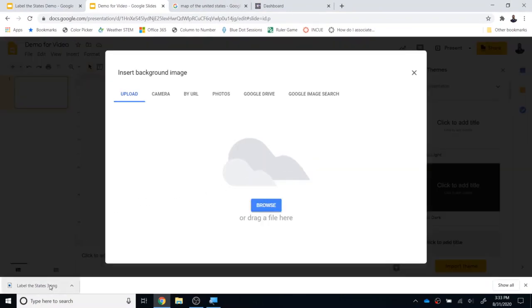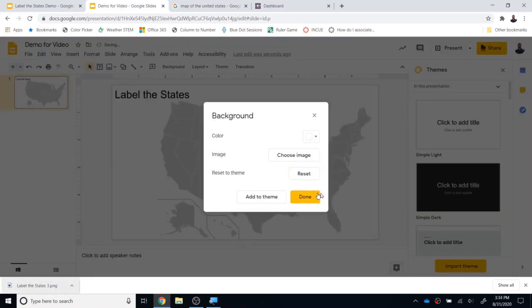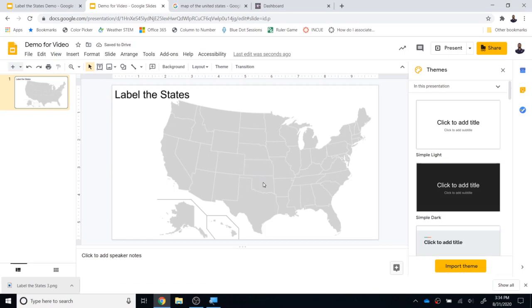And from there, if I still have the file open in the downloads bar, I can just drag it up here, and that picture file will be loaded. And now notice it is the background of my slide. It cannot be moved. It's in the background. It's like good old fashioned copy and paste, where you put something on the copy machine. It looked like it was one document because you had taken two and put them together.